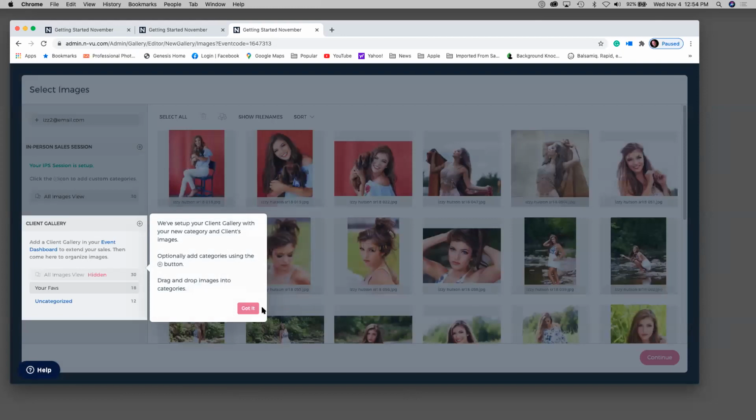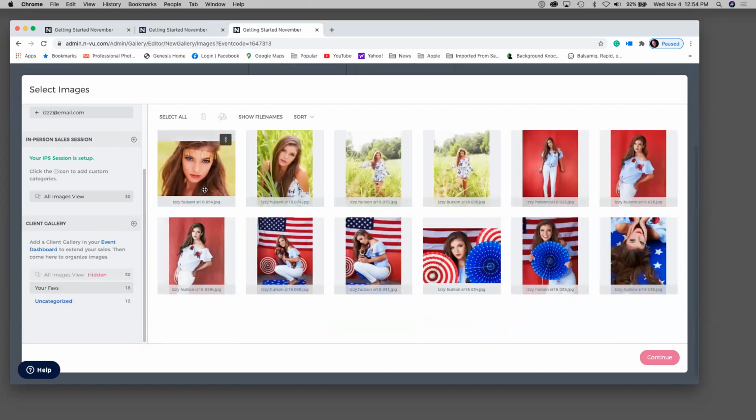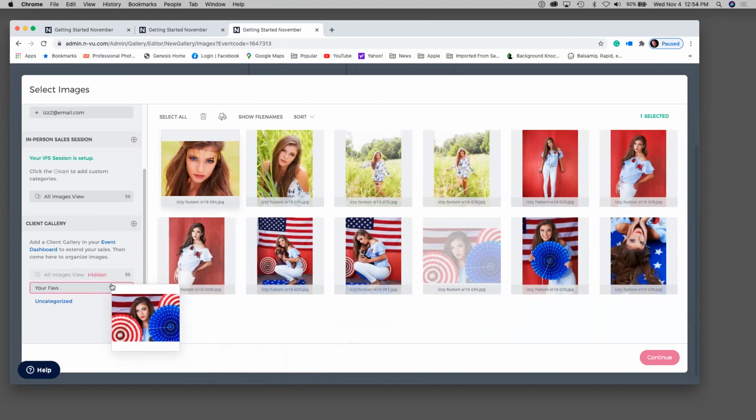Now we're going to give you a chance to review that. And you can see right here, you've got 30 images, 18 of them are in your faves, 12 are uncategorized. The uncategorized are going to be hidden. So I'm just going to look in those 12 real quickly. And there may be one, this one right here. I really like that as a photographer. And even though the client didn't choose it, I'm going to go ahead and just drag that right in there.